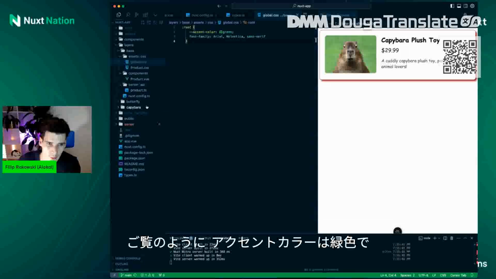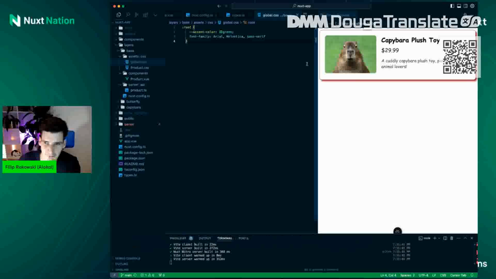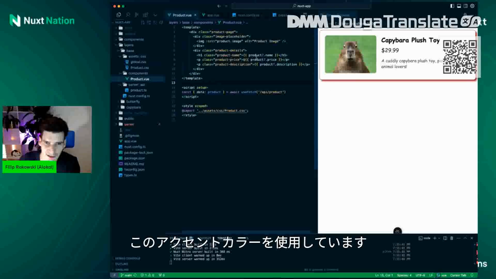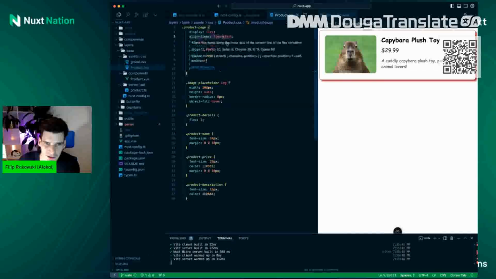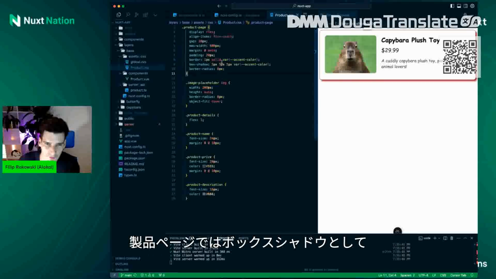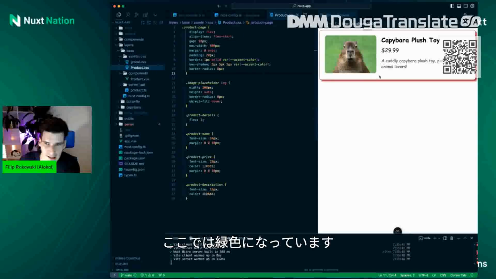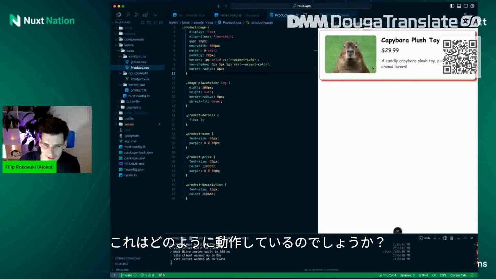Now, as you can see in here, the accent color is green, and we are using the accent color for our product image, for our product page as a box shadow. So here it is green. Yet we are showing the Capybara brand where it is red. So how does it work exactly?